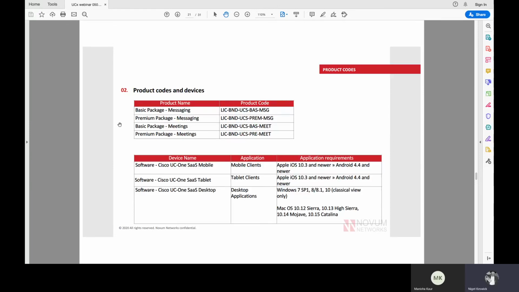So as I said, we had 2 products. So we've got a basic, which is messaging, and then we've got a premium, and then a basic for meetings, and then the premium messaging and the premium meetings. And they'll all work on the soft phone, the UC1 phone, which is there. We branded UCX when you pull it down, but it works on your Android, Apple's, Windows and Apple and iOS as well too. So we'll cover off on all.